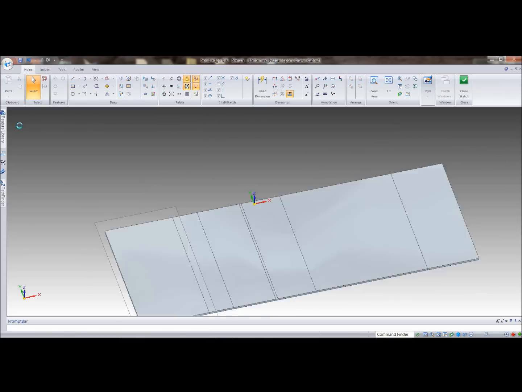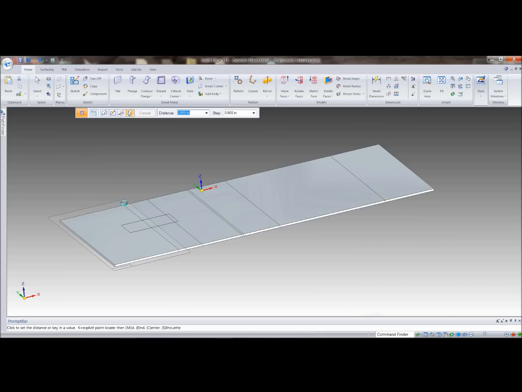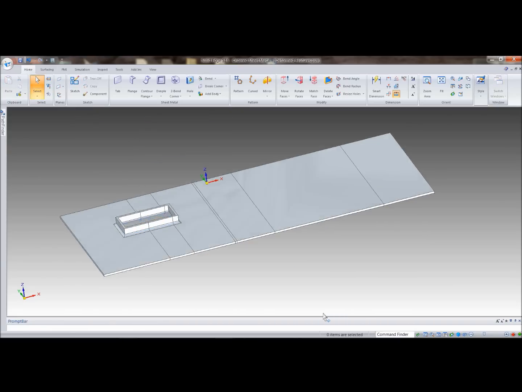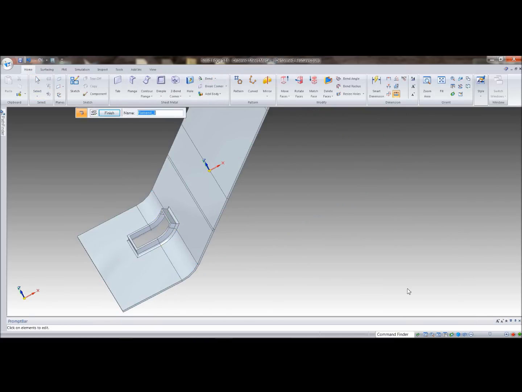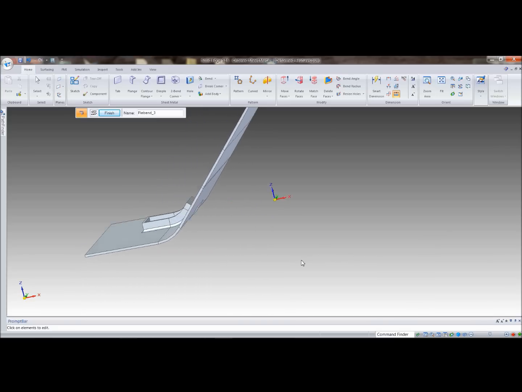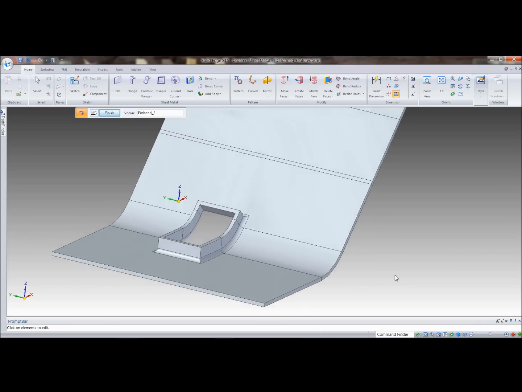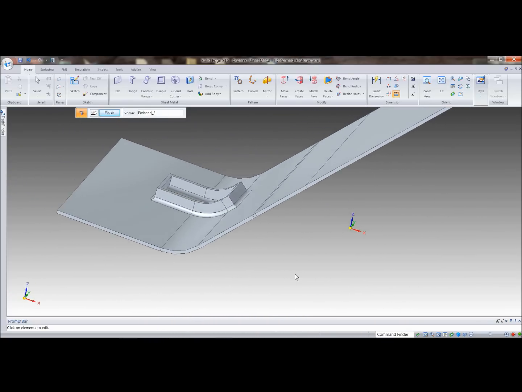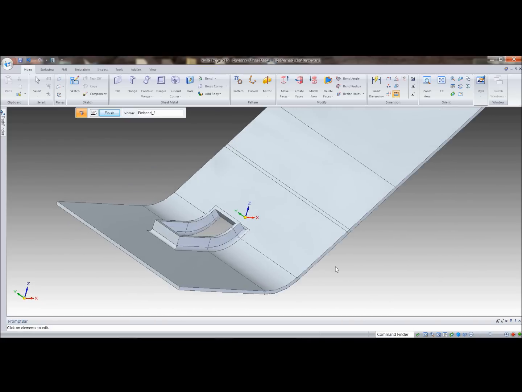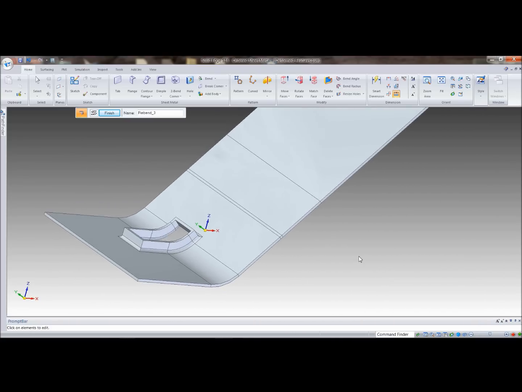So we'll check that off, and we'll allow it to come up, I guess we'll say. So I've got this drawn cut across that bend. Let's go ahead and rebend that and see what we get. You can see that it's taken that feature and wrapped it around that bend and given us a really nice representation of what that might look like if the drawn cutout was put in before the bend was placed.